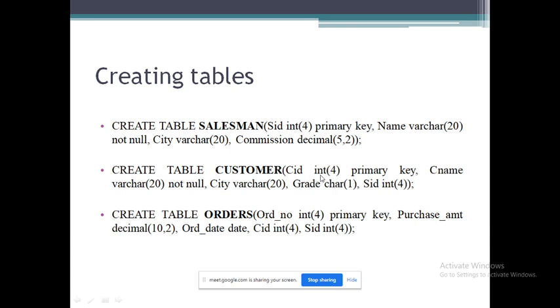But make sure that when you're defining SID in customer or orders, the data type must match with the salesman's SID. It must be of integer type and with the same size. And similarly, customer ID in orders must match with customer ID in the customer table. The data type must match.